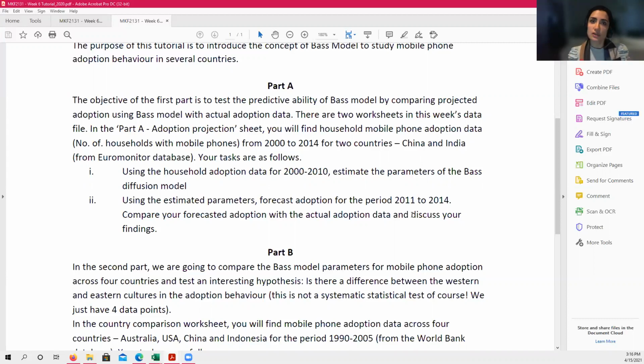If the actual adoption that we already know, like the population who adopted the mobile phone, is similar to the predicted one, it means that the model is accurate or precise. If there's a big difference between these 2 sets of numbers, it means that the model is not that accurate because it was not able to predict the actual number, or not the actual, but a number close to the actual number of people. So it's about part A.